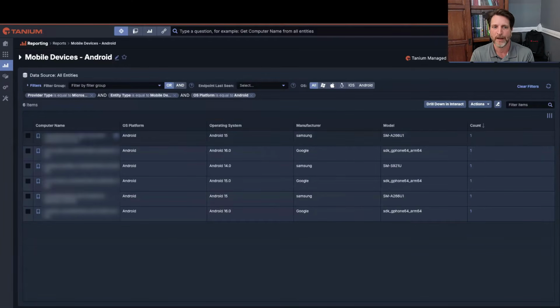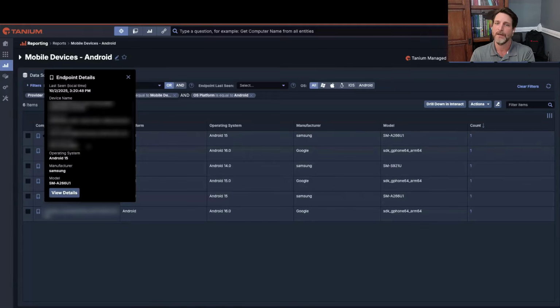And so you can see here, I've got a few. This one's running Android 15. It's a Samsung device. I can see the model that it is. And since it is acting like a Tanium client, I can do things on it like endpoint details. So if I click on endpoint details, I can see when this device was last seen, what the name is, who the primary user is, the serial number, the manufacturer, and so on.